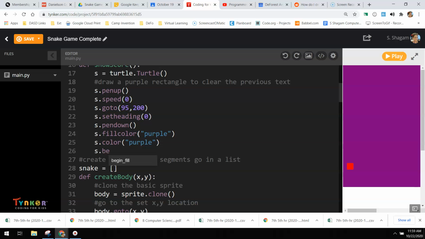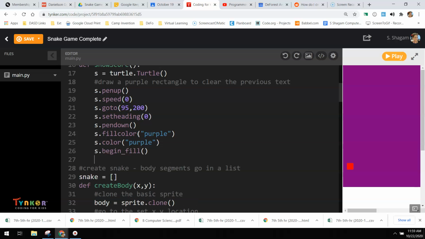Now we need to begin our fill. We're going to begin it, so we've got our pen down, our turtle's facing the direction we want, and he's got the color that we want him to be. Now we're going to say, okay, I'm making a shape and I need you to fill it in. So that's the begin fill.